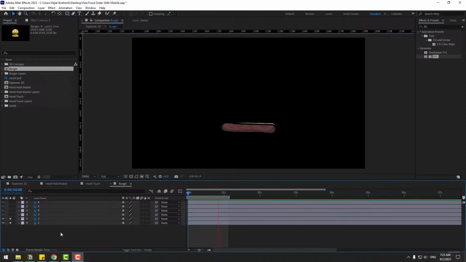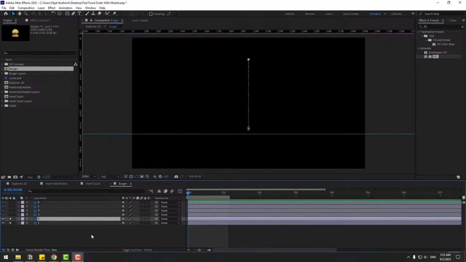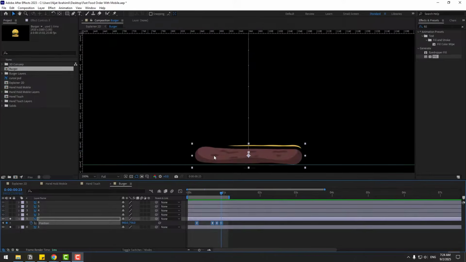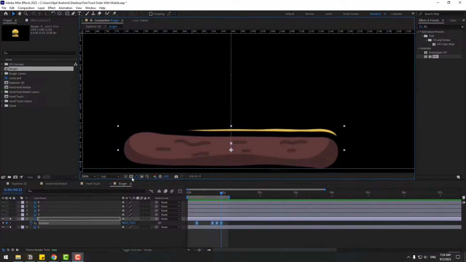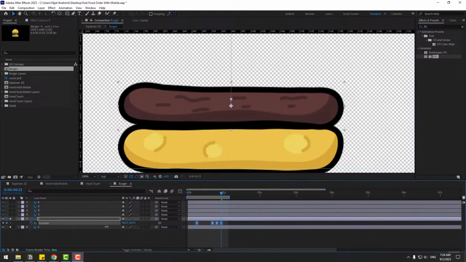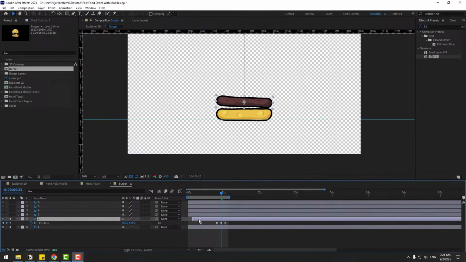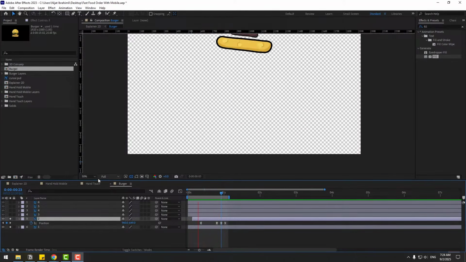Let's see. So select layer 2, press P, and change these positions. Select 4 position keyframes, go to last position keyframe, and let's click for background and move up. And don't forget to select all these position keyframes and go to last position keyframe for move tab. Let's see. Okay, and select layer 2, move to right. Okay, that's good.